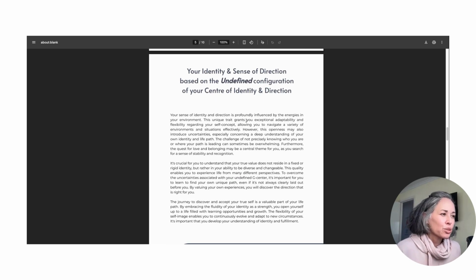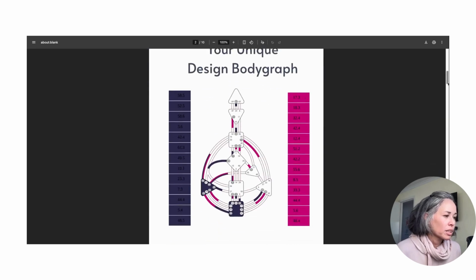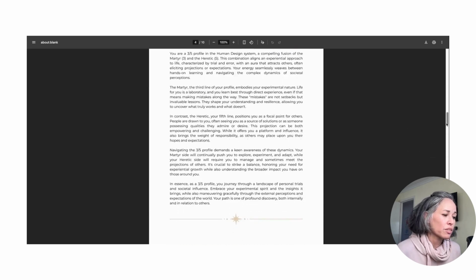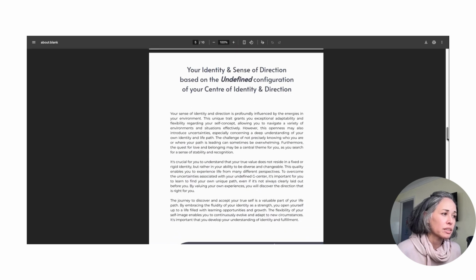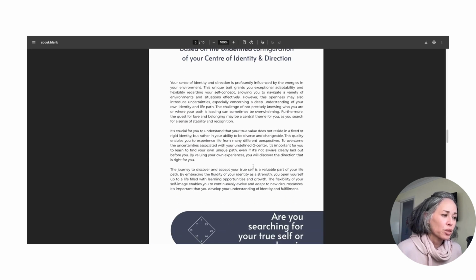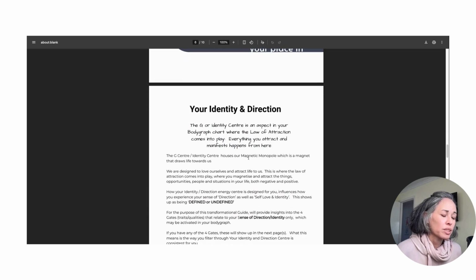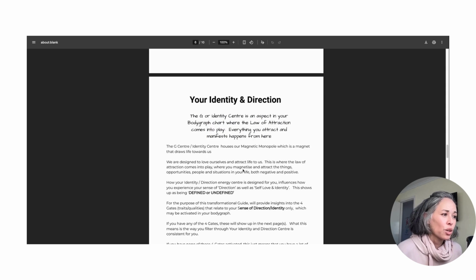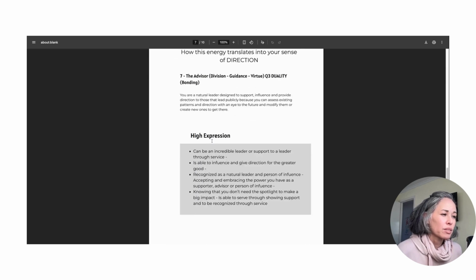And then we're going to go into the identity center, which is this one here. It's based on this, and this is important because it gives you insights into your sense of direction, self-love, and identity. So you can read up on how yours shows up, and then it gives you insights into any of the gates that you have activated in them. So I have 2, I think.